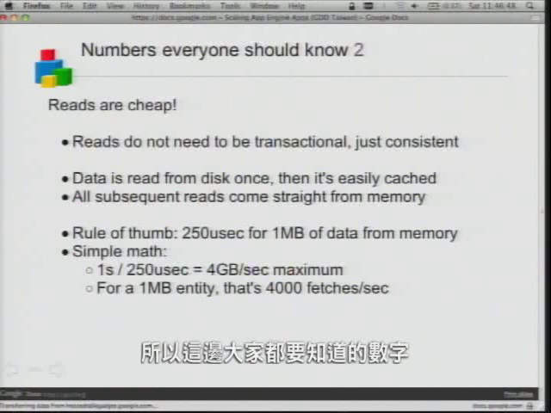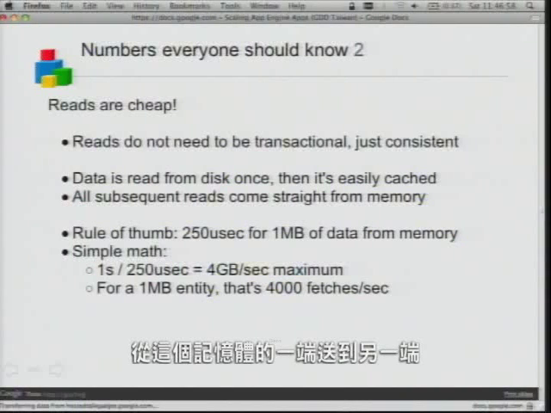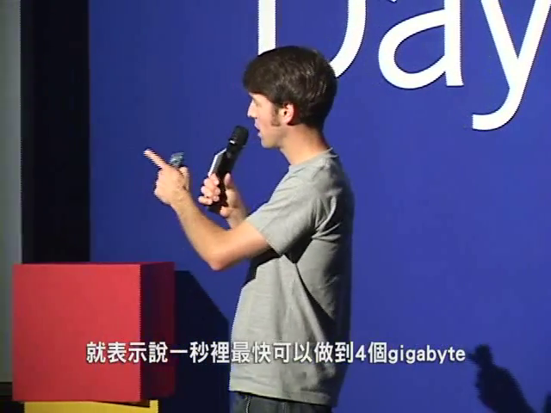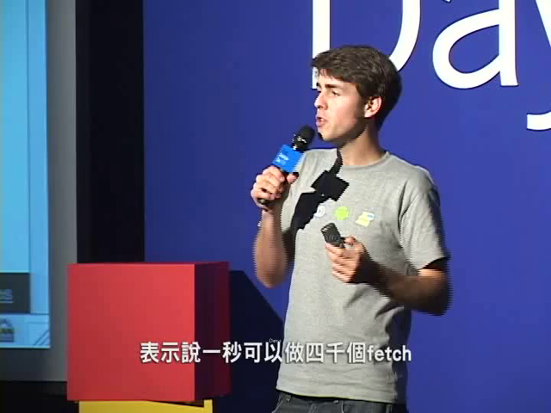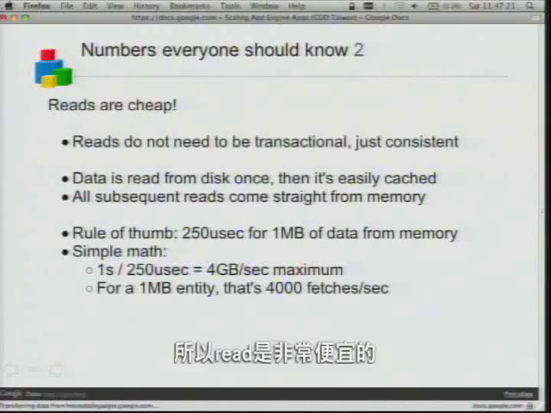So again, the number everyone should know: a rough estimate is that it takes about 250 microseconds to copy 1 megabyte of memory from one part of memory to another. To do the same back-of-the-envelope calculation, 1 second divided by 250 microseconds is about 4 gigabytes per second of maximum throughput. So for a 1 megabyte entity, that's 4,000 fetches per second. That's huge. It's 40 times more than the write throughput. So reads are very cheap. They're ridiculously cheap.